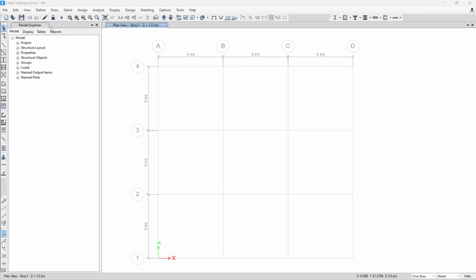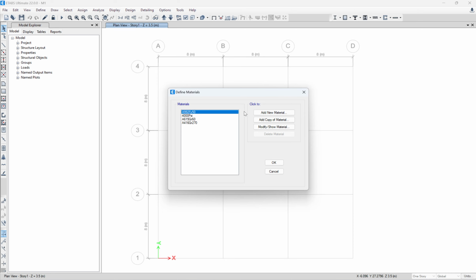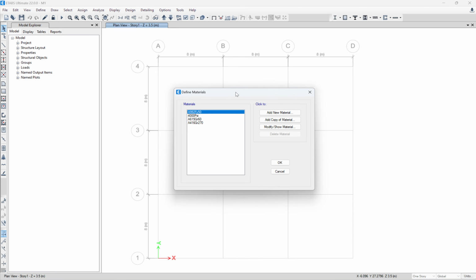From the ribbon of menus, you click on Define, you choose Material Properties. A new window will emerge for us. The Define Materials window in ETABS is where you set up and manage the materials for your structural model. Materials define the physical and mechanical properties of the components in your structure, such as beams, columns, and slabs. Let's take a closer look at the options in this window and how to use them.